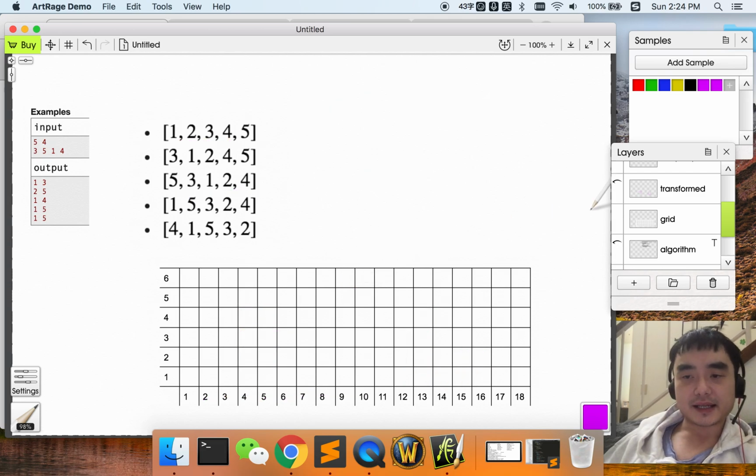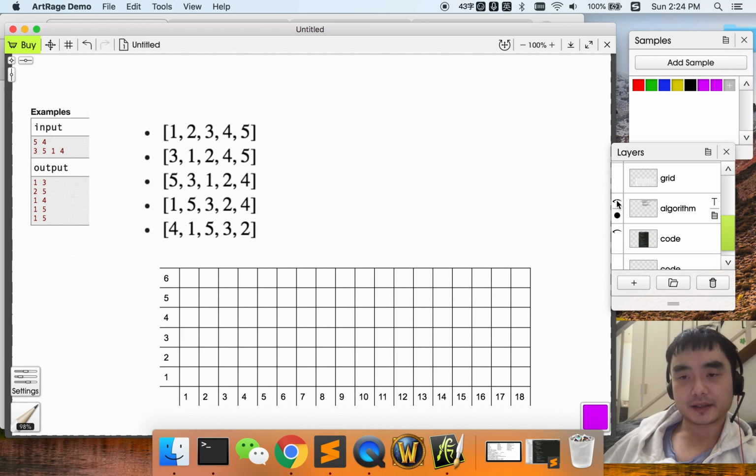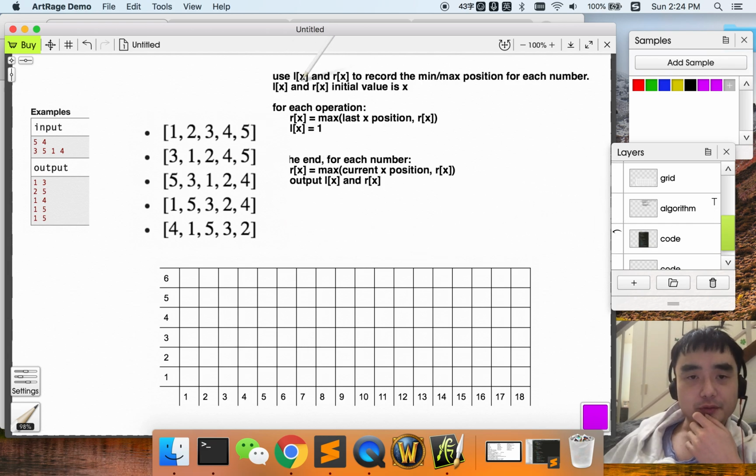So with that being said, let's look at the algorithm here. First, we are going to use LX to record the leftmost position of X, right? So for example, L1 equals 1, right? And on the contrary, RX means the rightmost position of X, right? For example, R1 equals 3, right?